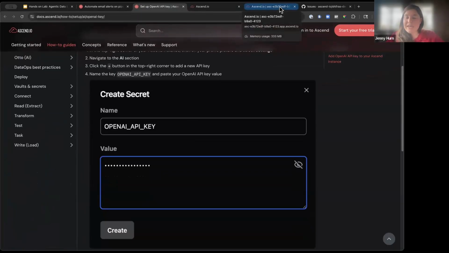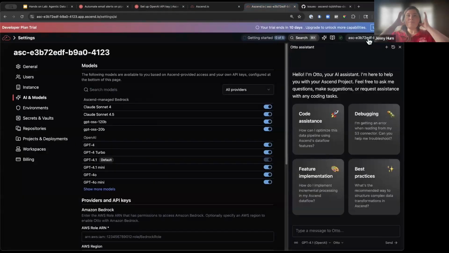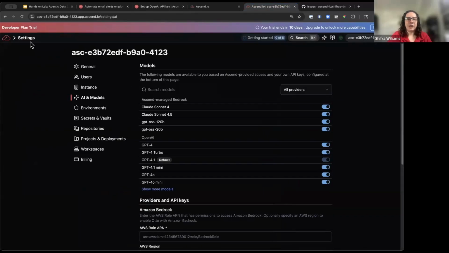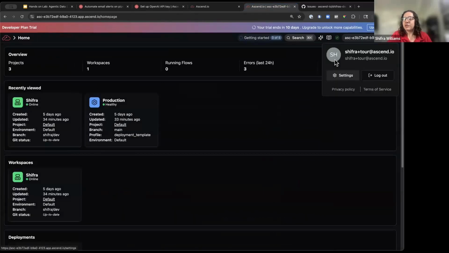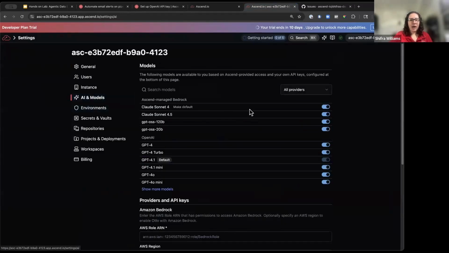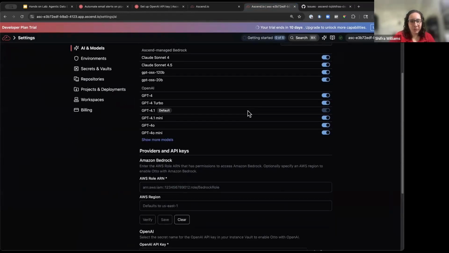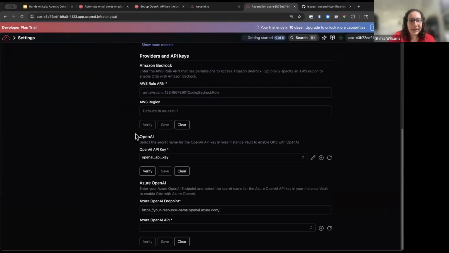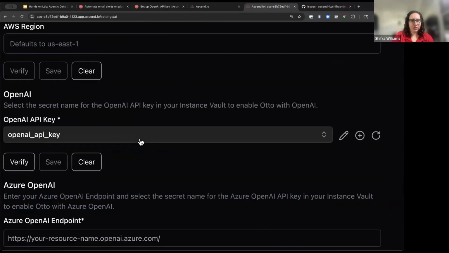You can use this for today. Go ahead, Shifra. Awesome. So just to go back to step 0 here, if I start from the homepage, I'm going to click on my profile at the top right, click settings, and that takes me into the Ascend instance settings here. So if I go to the AI and models section, I'm going to scroll past some of these other models here and just look at the OpenAI section. Let me just zoom in on that so everyone can see exactly what's going on here.